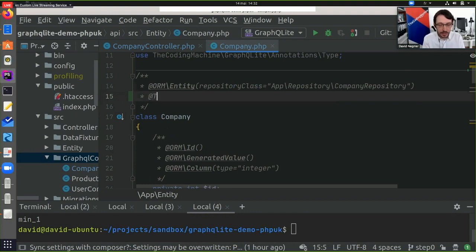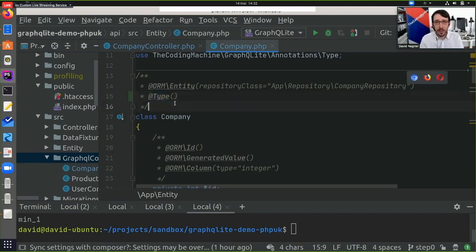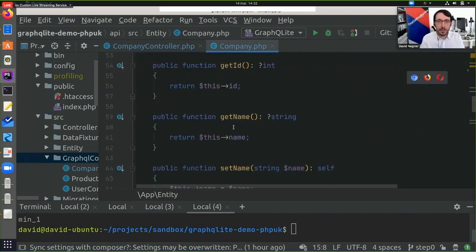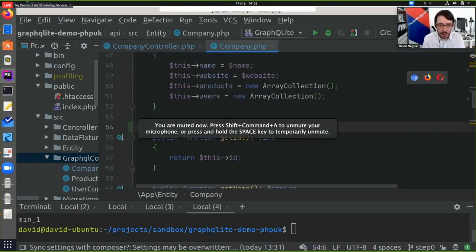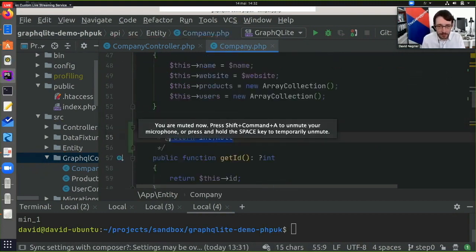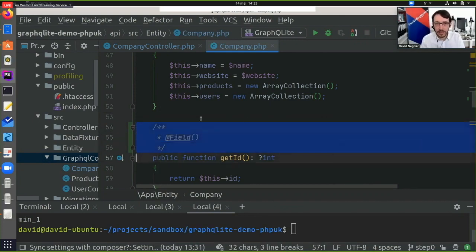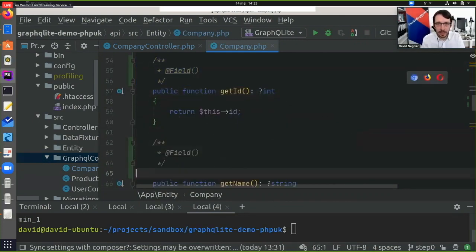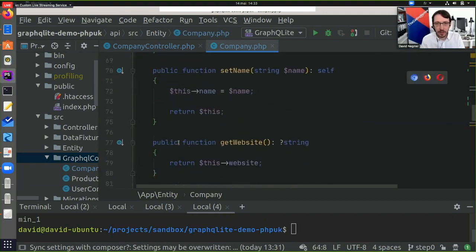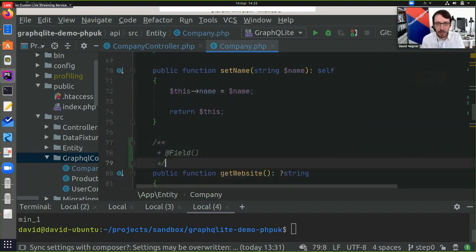And so to do that, I simply add an annotation, which is the Type annotation. The Type annotation is telling GraphQLite, okay, map this class to a type. Of course, a type must have some fields. So I'm going to put annotations on the getters here, and I'm going to say, okay, expose ID as a field, and name as a field, and maybe website as a field too.